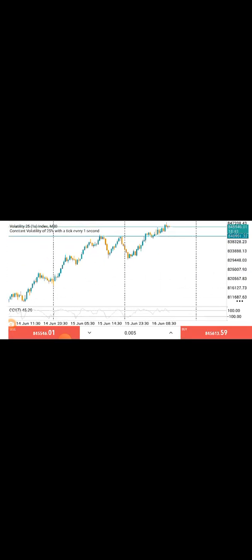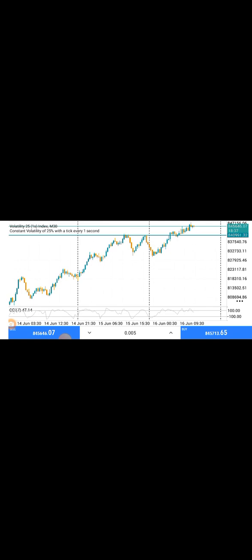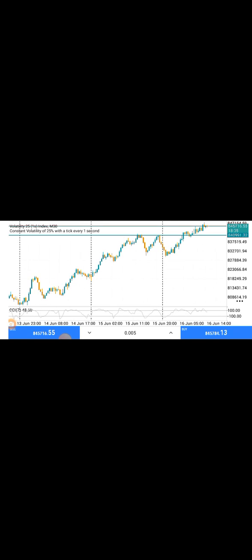So what do you use this app for? Number one, you use it to analyze the market. Number two, you use it to make your entry, that is to buy or sell. Number three, you use it to add your stop loss or take profit.